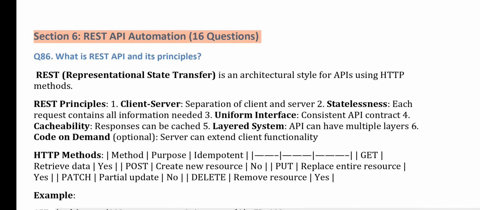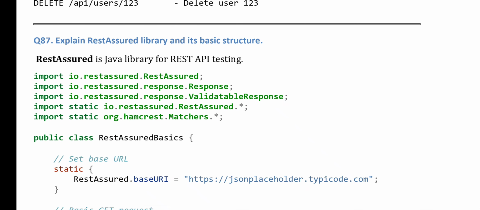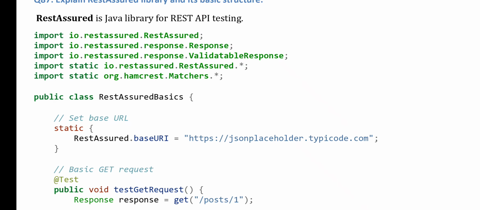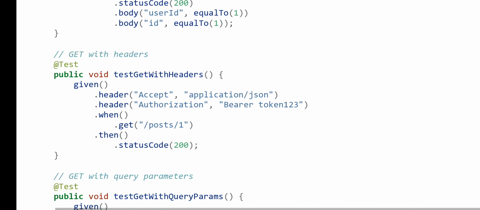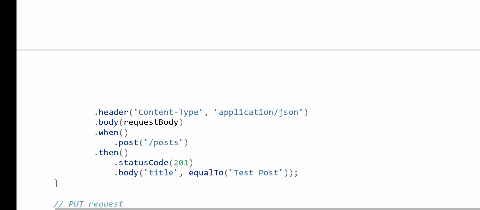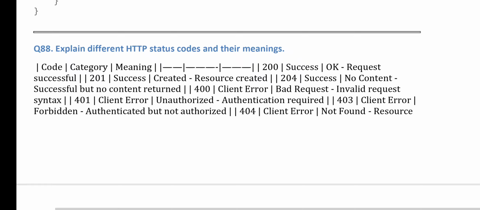And the next set of interview questions is about REST API automation. What is a REST API and its principles? Explain the REST Assured library, like what you know about REST Assured library and its basic structure. Okay, and what does it contain? Okay, you can see we have taken an example of get, post, put, delete and explain.